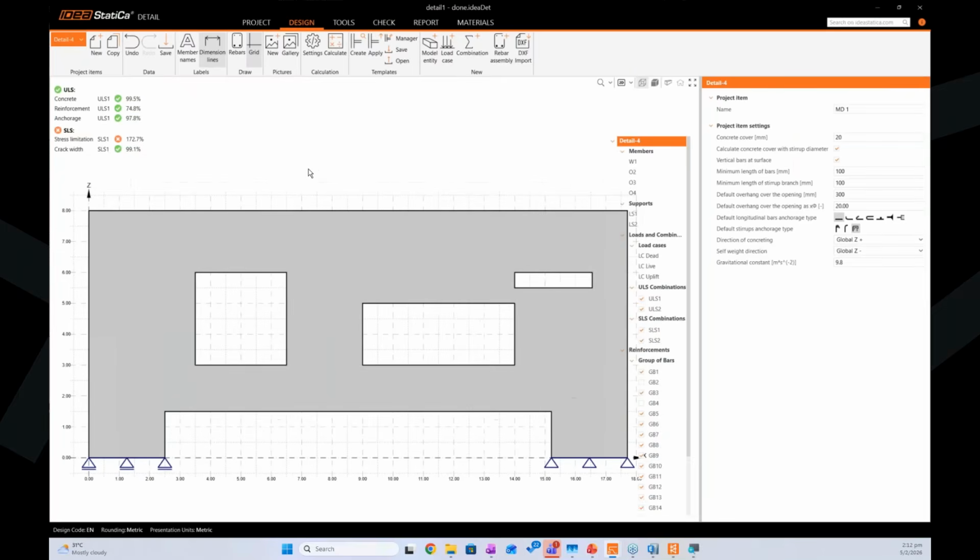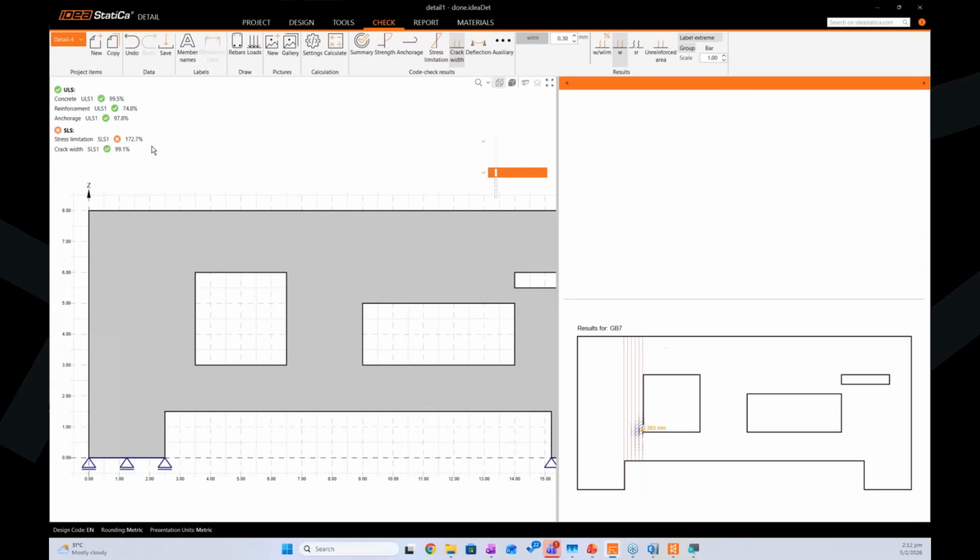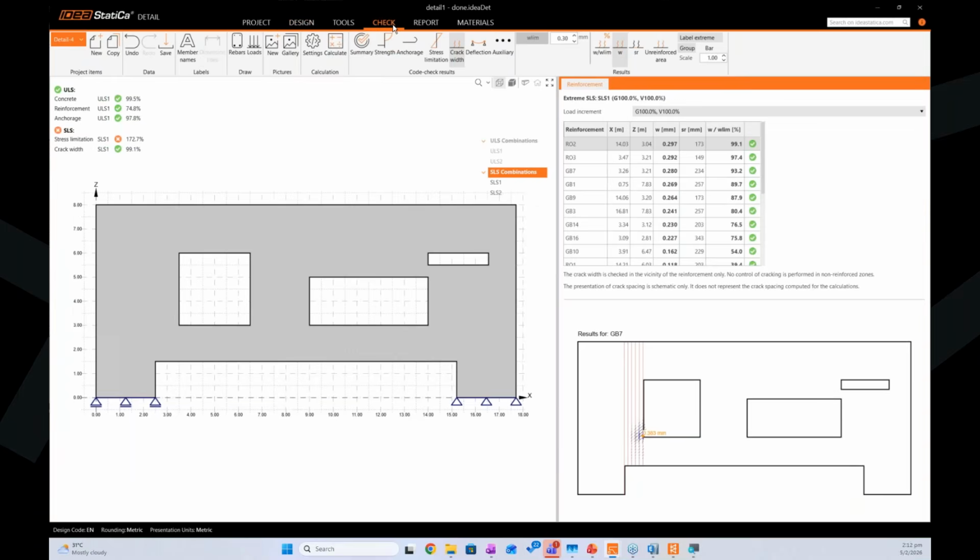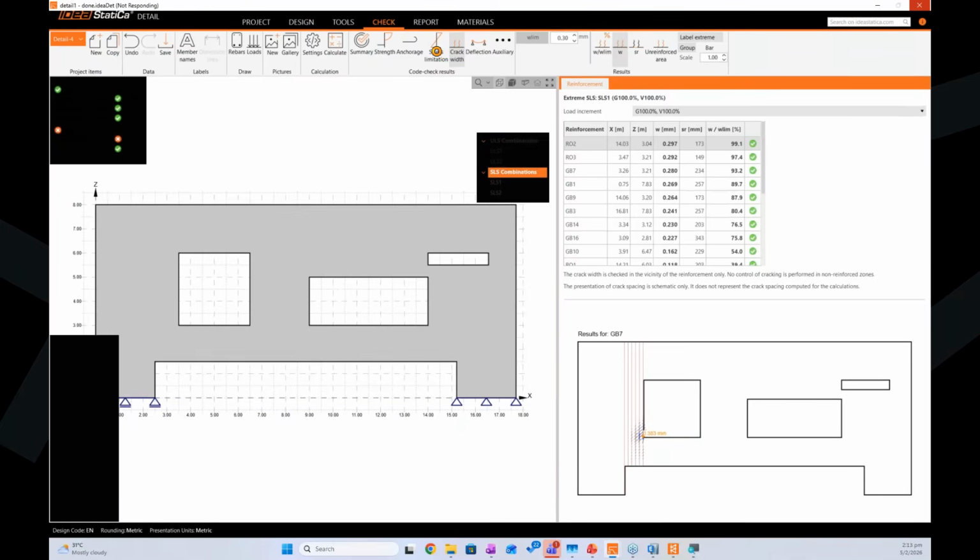Same like before, I've pre-prepared a model, right? So as you can see here, all the ULS is okay. SLS is left with a failure in a stress limitation. So what is this, right? Why is this still a failure? You can go to the check tab again and go to stress limitations to actually check what is going on.